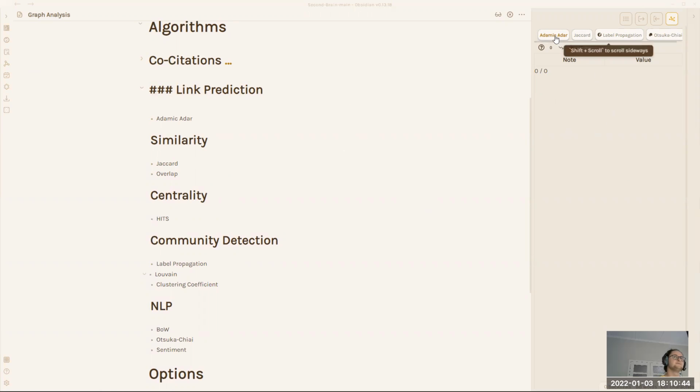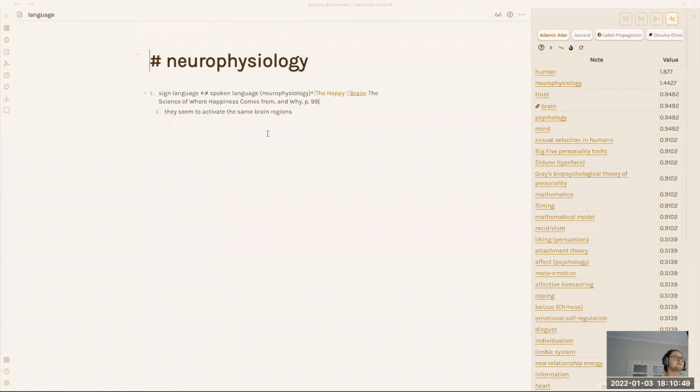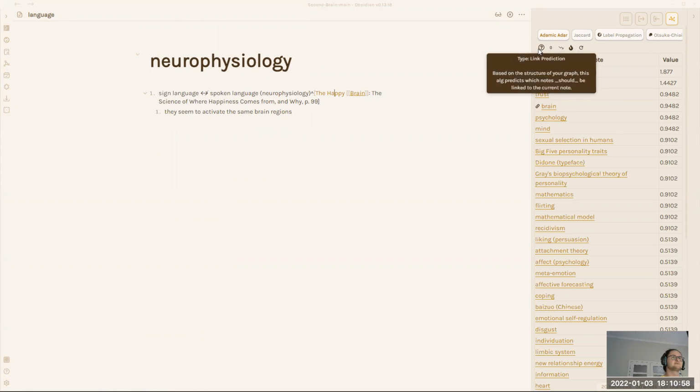So this is the result that I showed on the language node. Let's go back to the language node. And we can see all of these results here. What this is saying is that based on the structure of your graph, this is showing which nodes should be linked to the current node. So it's predicting quite highly that the nodes about humans should be connected to the nodes about language. And that sort of makes sense intuitively.